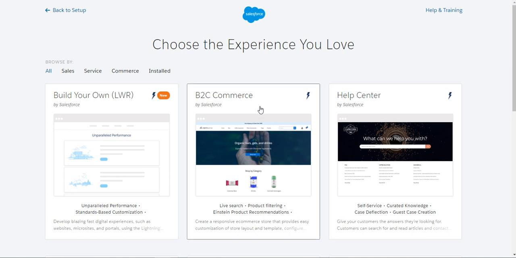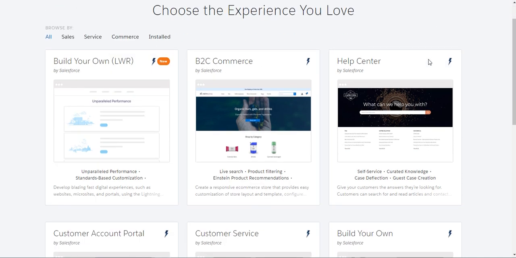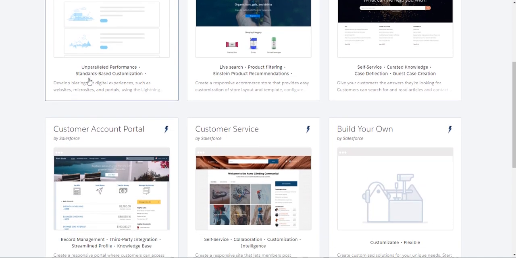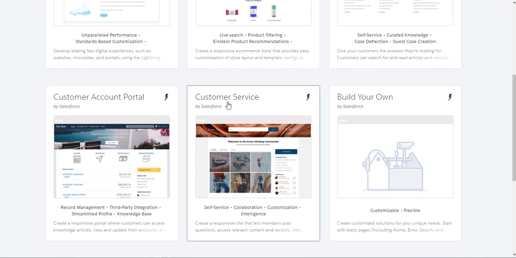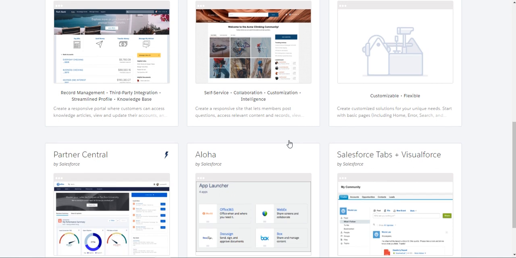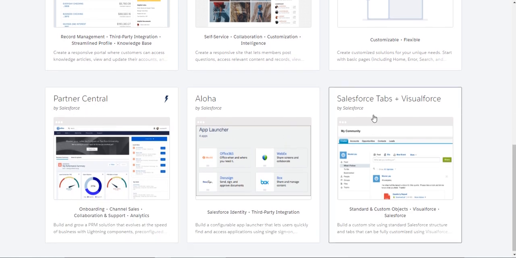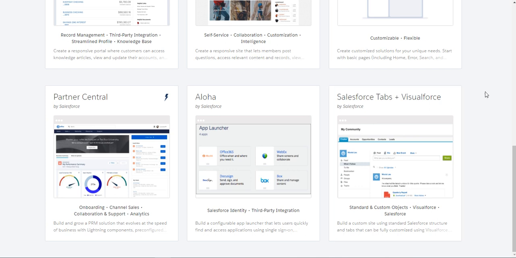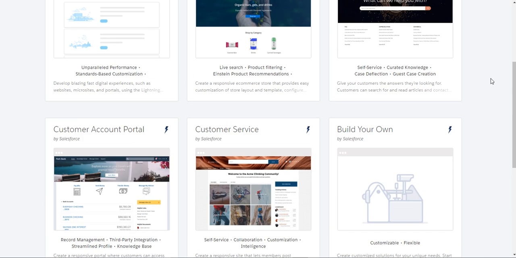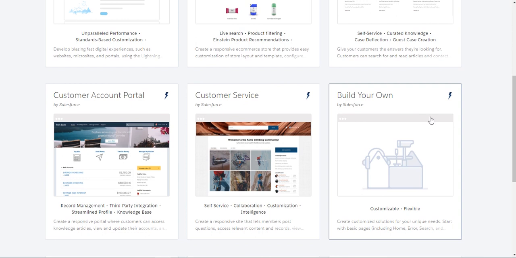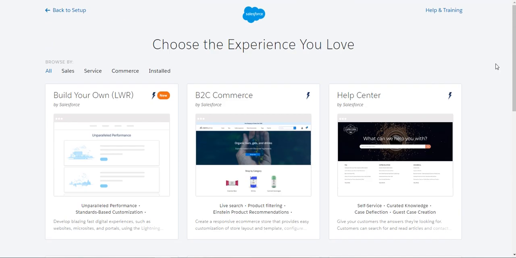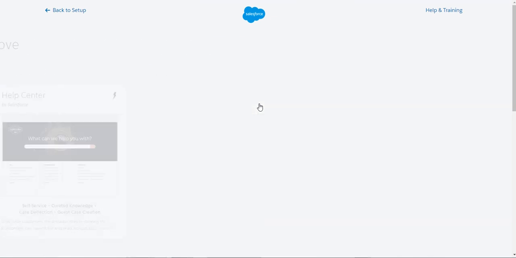It's a B2C commerce, business to consumer commerce, or help center, build your own customer account portal, customer service. Build your own: this is Aloha, this is a partner central, Salesforce tab and Visualforce. This is the build your own. You can create a customized solution for your unique needs. Start with basic pages including home, error, search, and many more. So we'll select B2C commerce here.